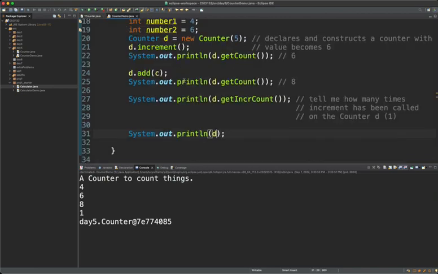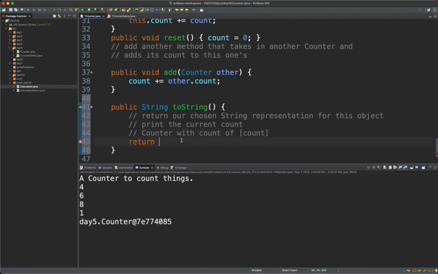So let's say when I call print line on D, maybe I want it to print something like "counter with count of 8", because that's what D's count is currently in our program. We have a comment here saying that. So if I want that to happen, can anyone tell me what I should return?